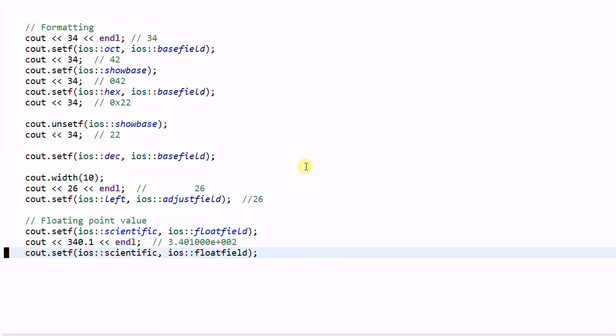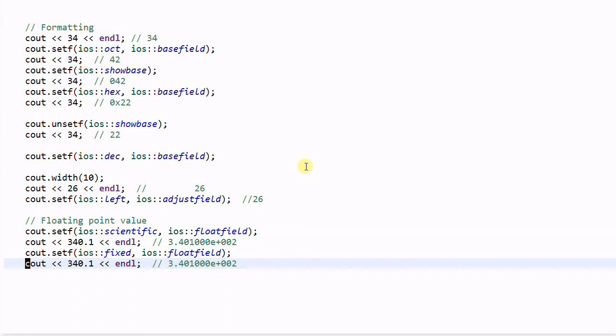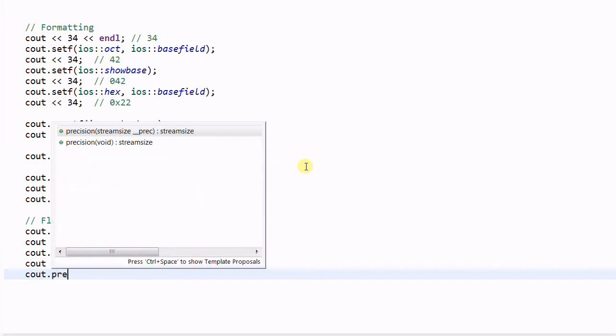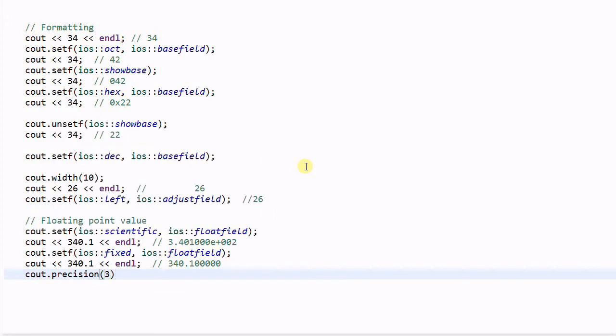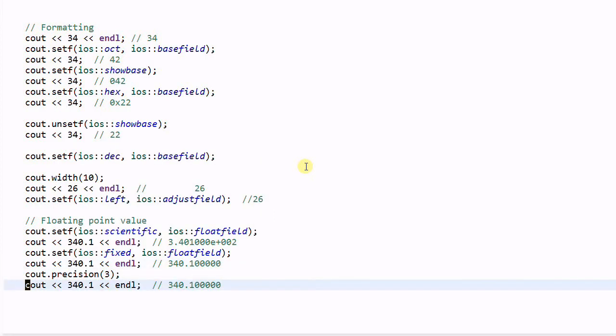And if I change the format to be fixed, the output will become 340.100000. And I can also change the precision of the number. cout.precision 3, and now it will print out 340.100. We can also do the formatting for the input.